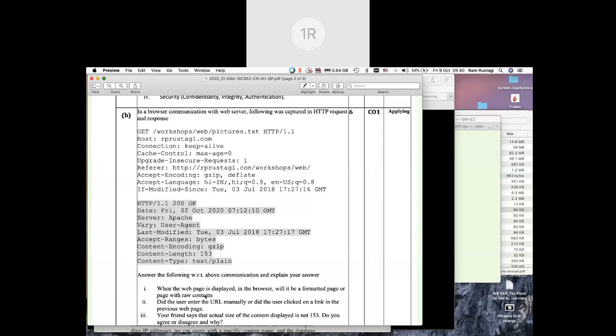One question is, when the web page is displayed, will it be a formatted page or a page with raw contents? I've given you a demo. How the web page is displayed depends upon the content type. Content type is text plain. Text plain means the browser would display the content as it is, will not format it. So it will display in the raw. So the answer would be, it will not format it, it will display as raw content.